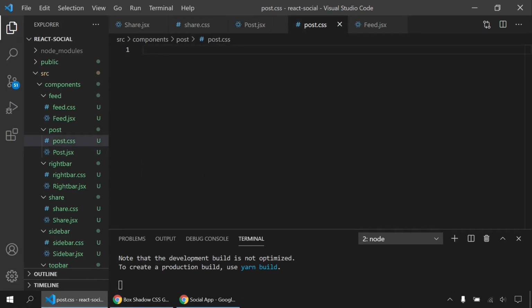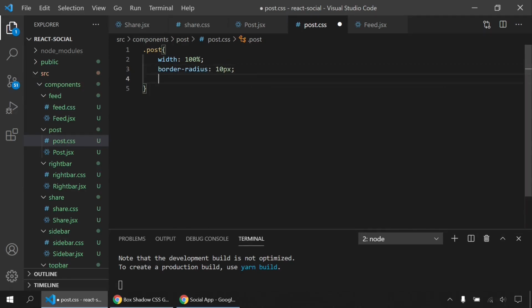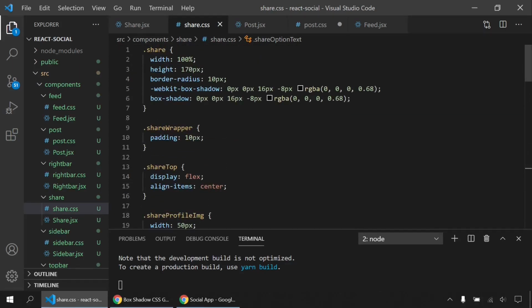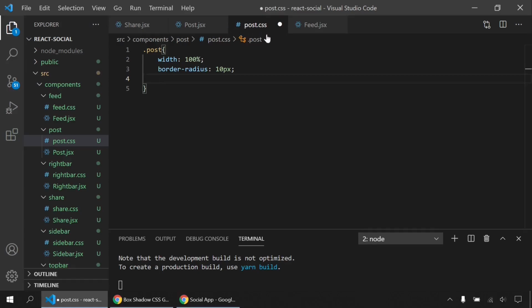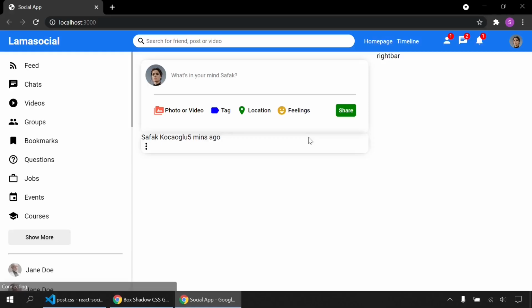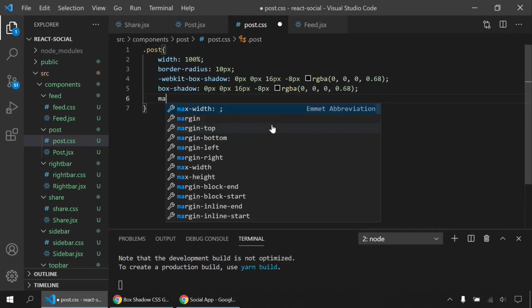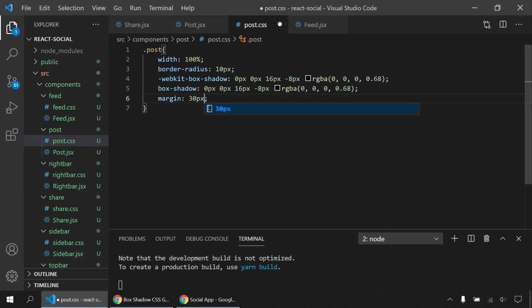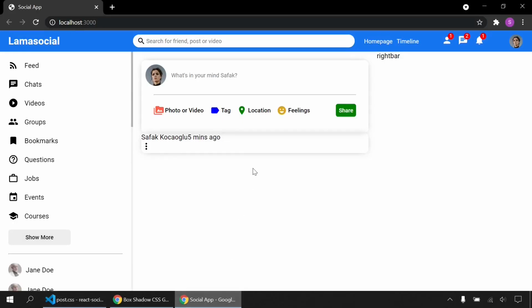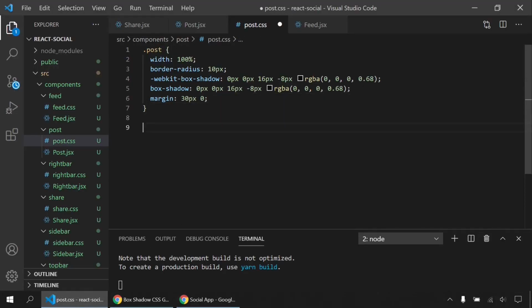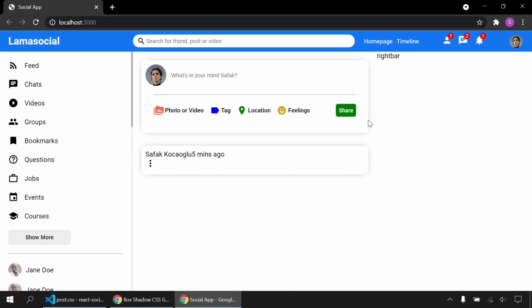Let's do that. Firstly, I'm gonna give some shadow for container, but first let's say 100 and border radius 10 pixels. And in the share, I will use same shadow. I will just copy this and paste here. Like that. I can give some margin. Margin for top and bottom 30 and for left and right 0. Perfect. For wrapper, I will give our padding. Padding 10. Okay, good.